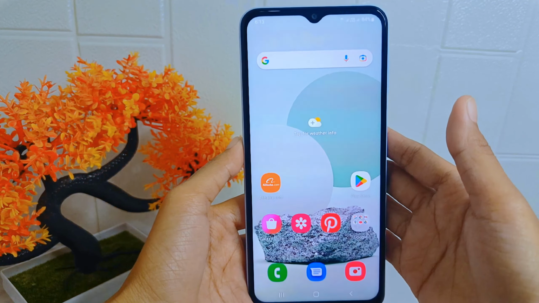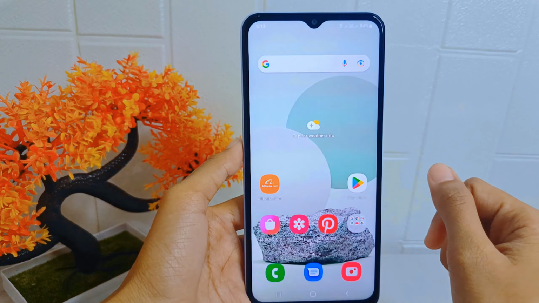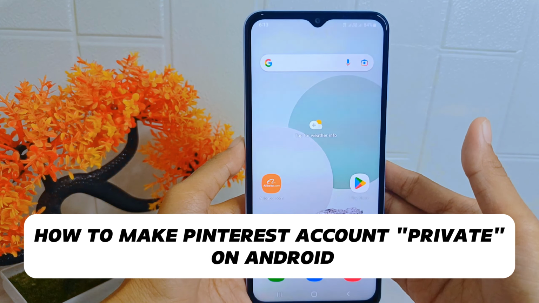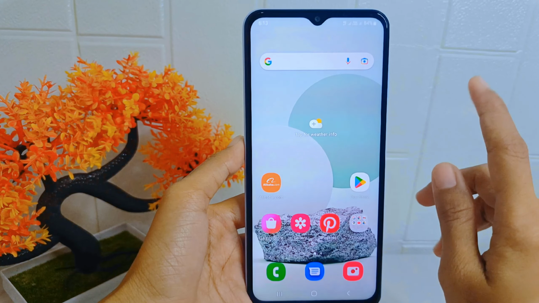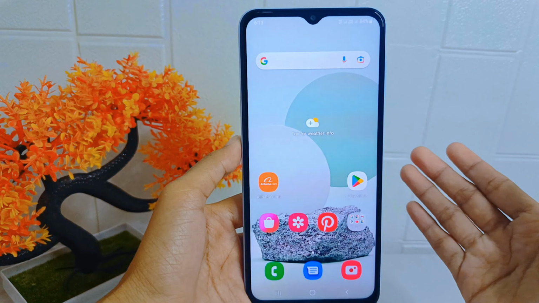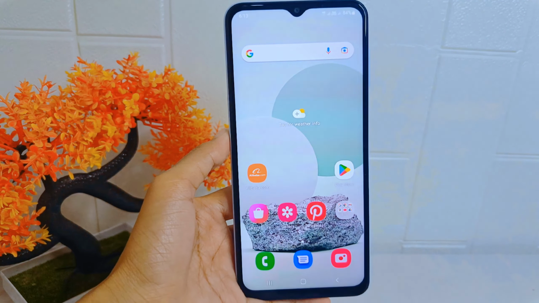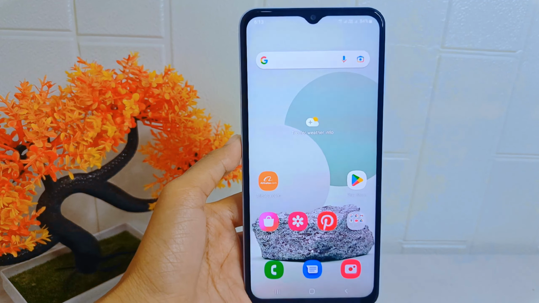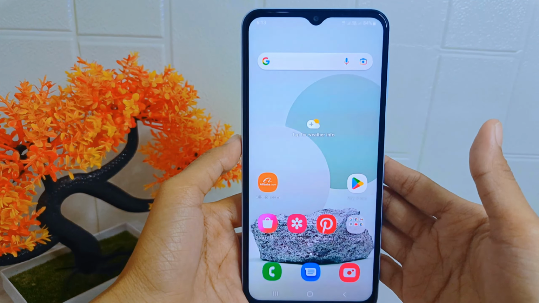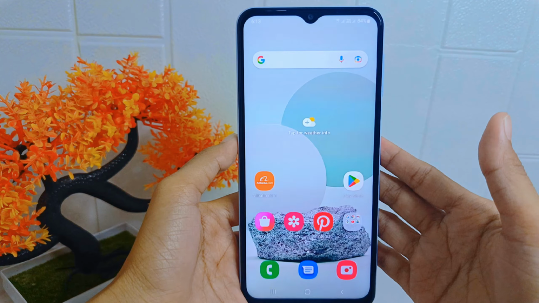Okay, hello everyone. Here I want to provide a tutorial on how to make your Pinterest account private on an Android device. A private account can provide an additional layer of security by preventing unauthorized users from viewing your content. This can help prevent misuse of your Pinterest account. So how to do it? Let's go to the tutorial.